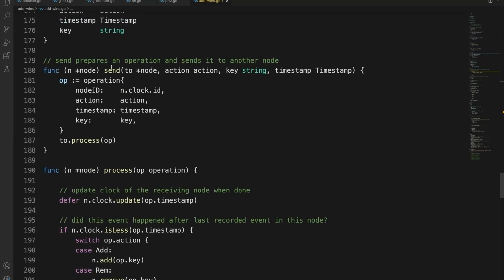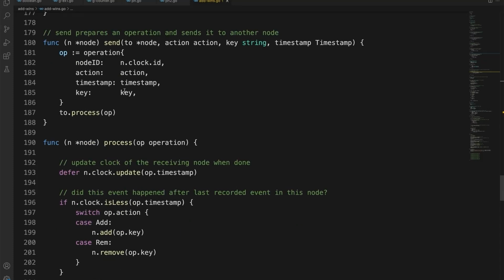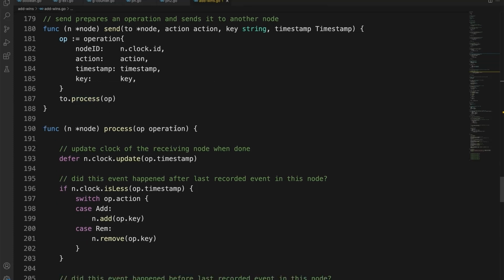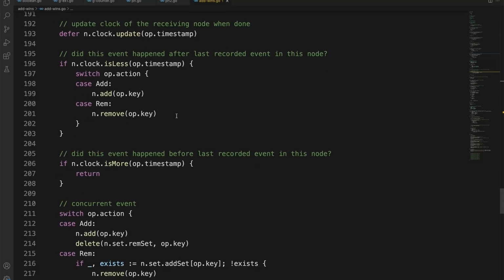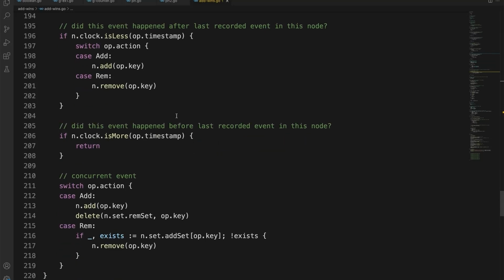I have a send method that's implemented on the node. And so one node can send an operation to another node. Here, all the function does is create an operation, and then send it to the node to be processed. And so the process is really the core of the logic. So initially, no matter what the results of the merges are, I want the clock to be synced to the incoming timestamp. Then I look to see if the clock is before the timestamp of the event that was sent.